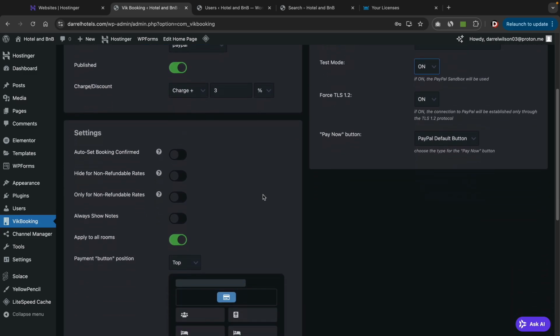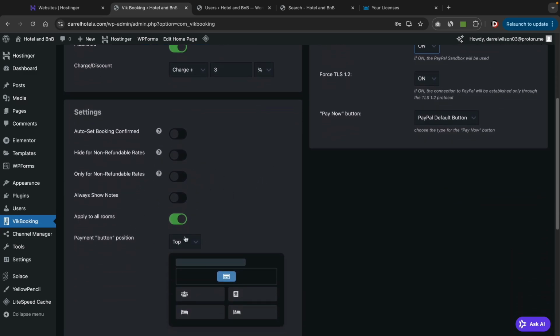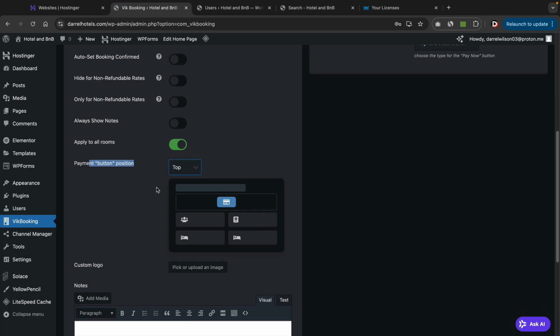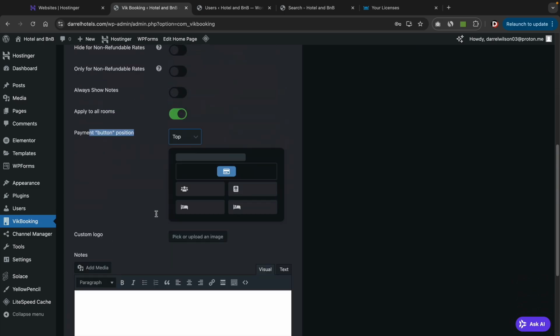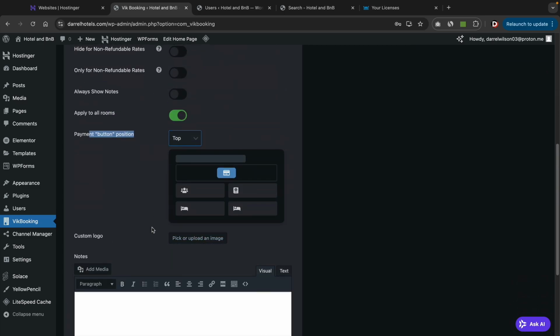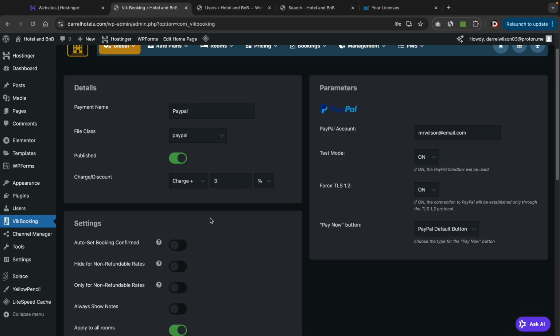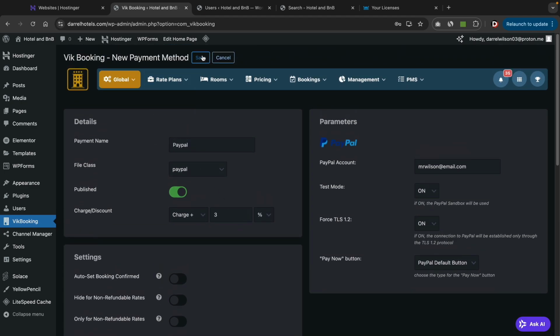Here are some other settings that you can adjust to your liking, or you can adjust the payment button position if you want it in the middle, the bottom, the top, or whatever. Here you can add in notes and also add a custom logo for your payment service. You should upload a logo right here that represents your business. Once you enter all this in, go ahead and click on save.